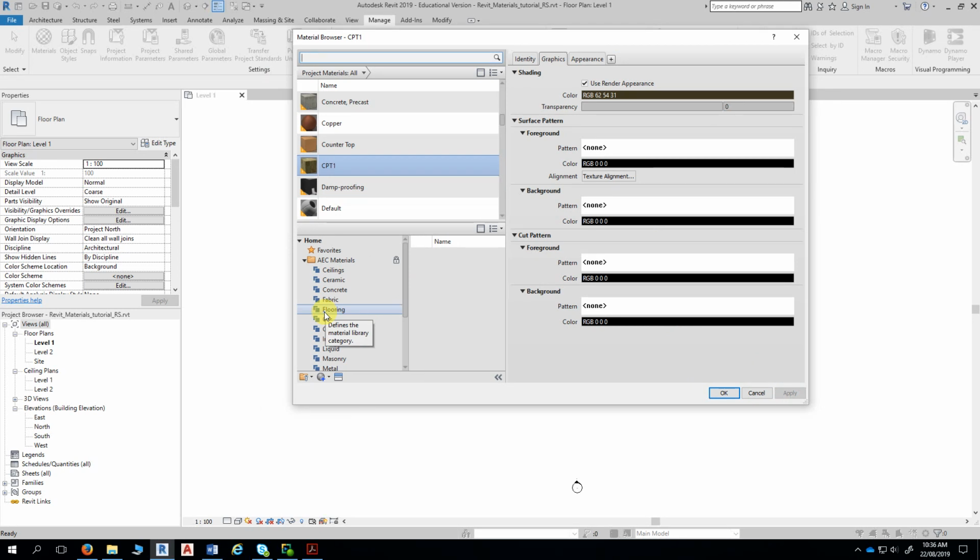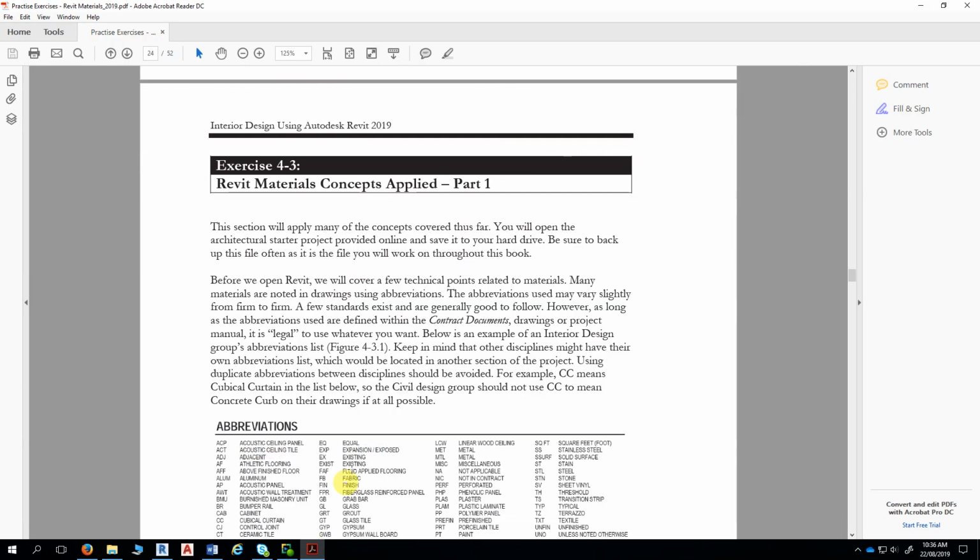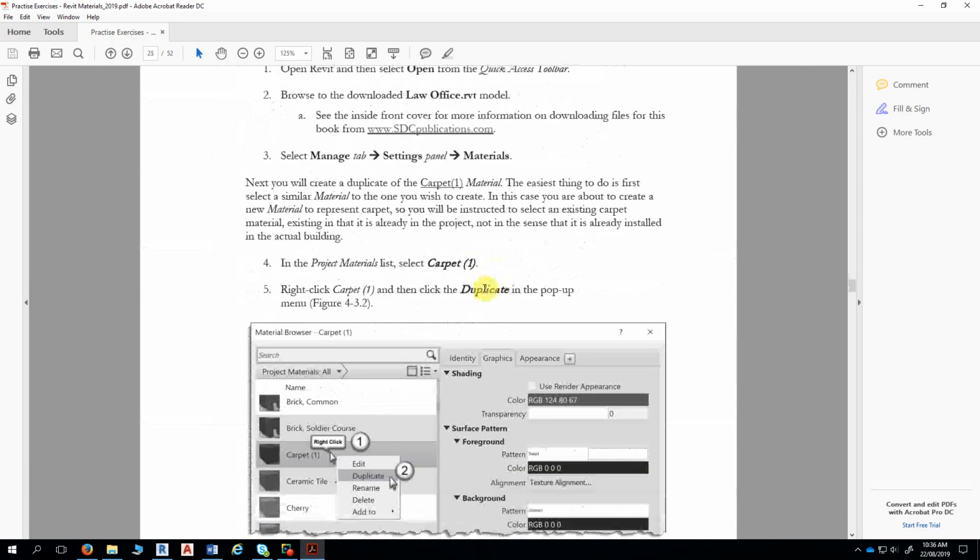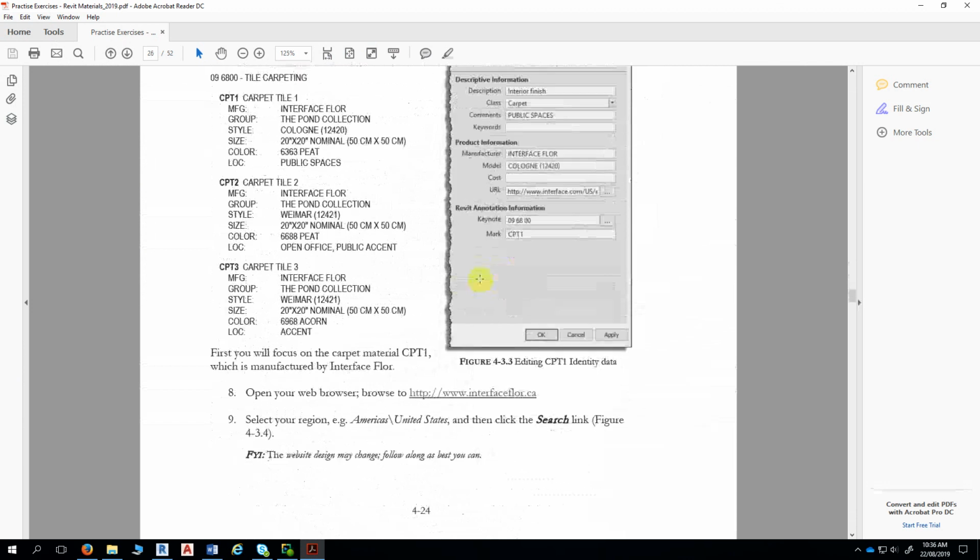Now, what we're going to do next, what I'll get you to do next is from exercise 4-3, on page 24, you've created the first of the carpet materials. What I'd like you to do is now create the second one, CPT2. Now, CPT2 can be generated from CPT1.